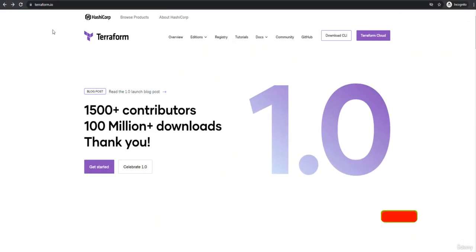So to install Terraform, you can just go to the terraform.io page. And here you can see that just a few days back they launched Terraform version 1.0, and we are going to use this version in our further tutorial.